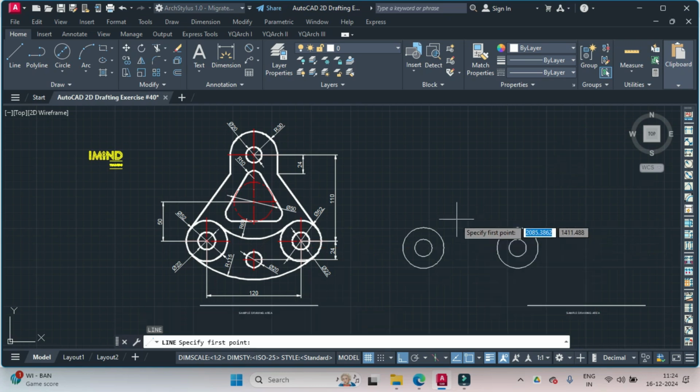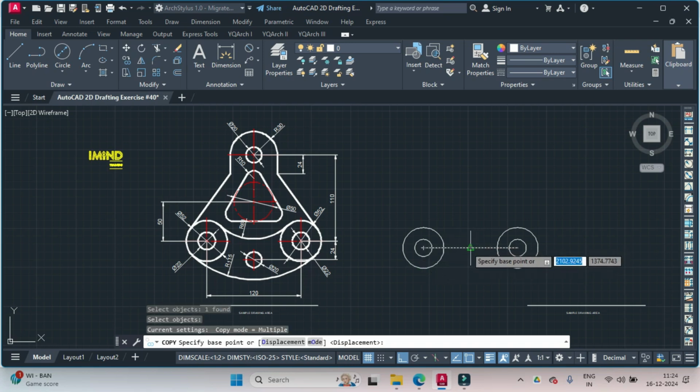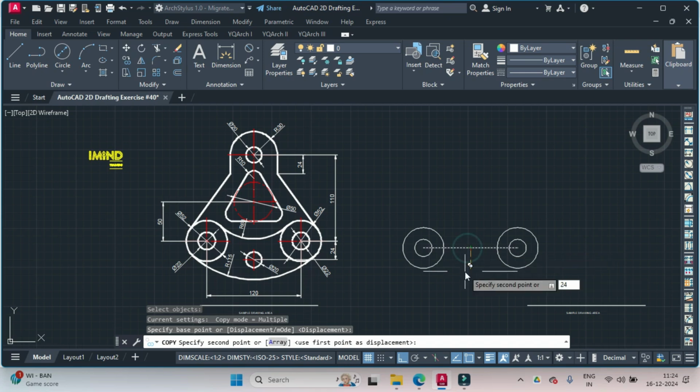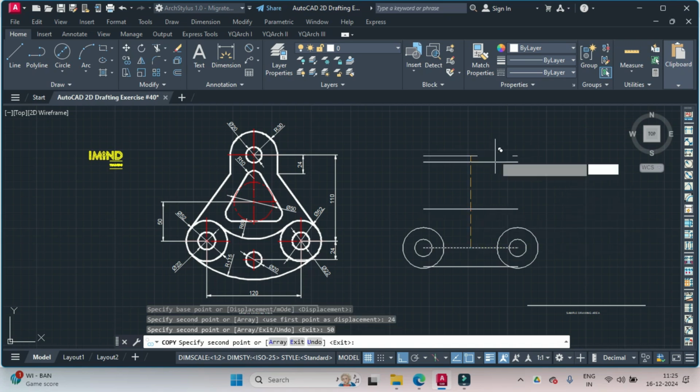Then I'll draw one line from the center point of this circle to the center point of this circle. Hit enter. Then CO for copy. Click on the line to copy. Hit enter. Specify the base point as midpoint and specify that I want to copy it downward at a distance of 24 units and then upward at a distance of 50 units and upward at a distance of 110 units and hit enter. Again press enter to come out of the copy command.